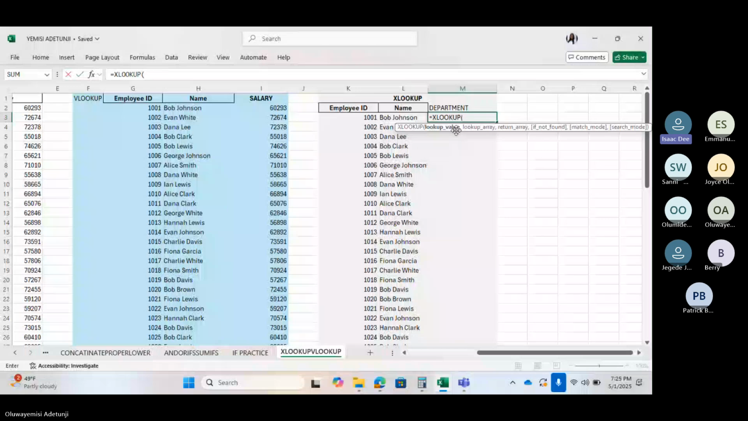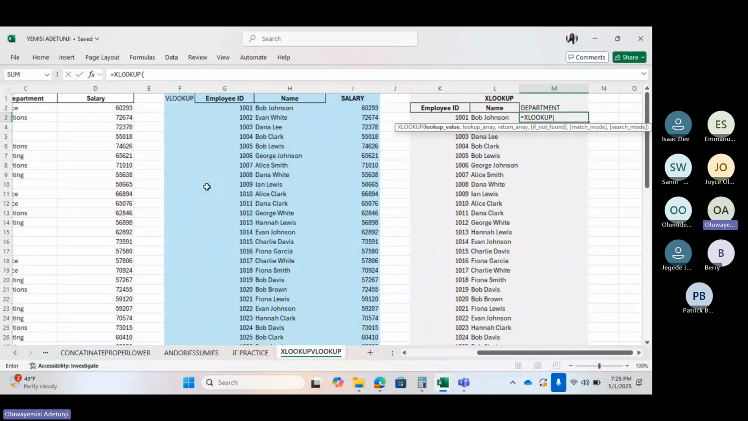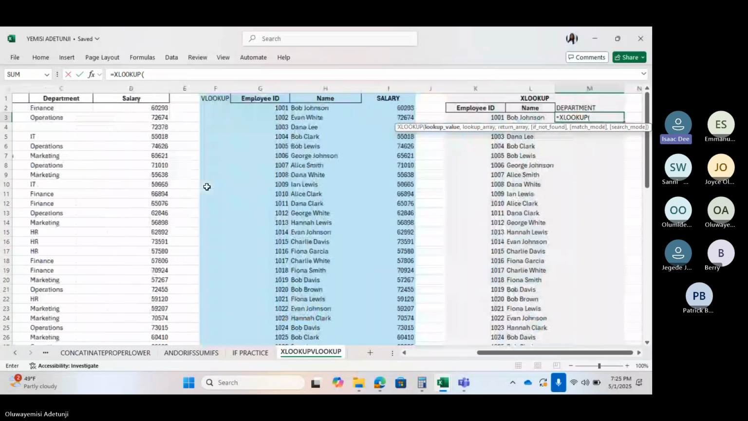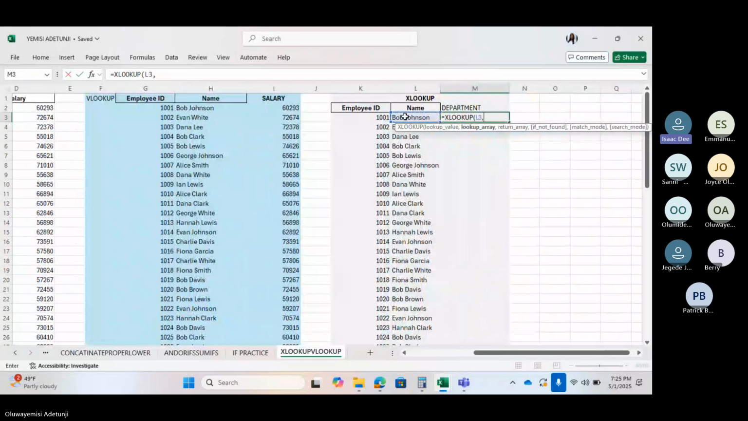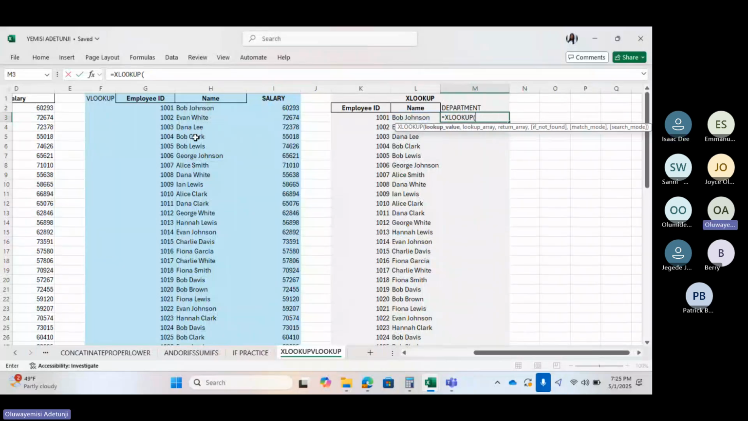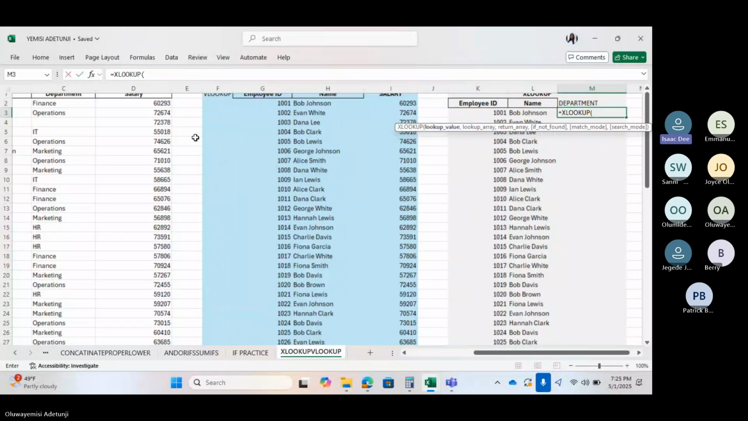What value do you want to look up? Is it the employee ID or the department name? Yes, I know. The lookup value: which value do you want to look up? I want to use the name to look up. Okay, select the name. No, you are not going to select the name there, you are selecting the name here. Comma, lookup array, go to where the name is. Yes, from the XLOOKUP table.